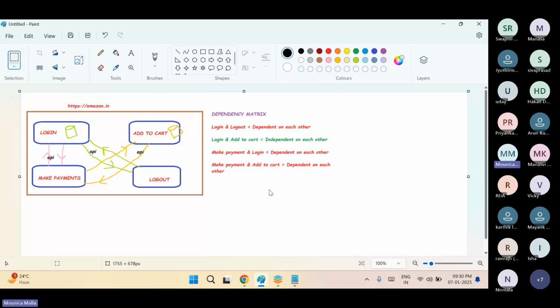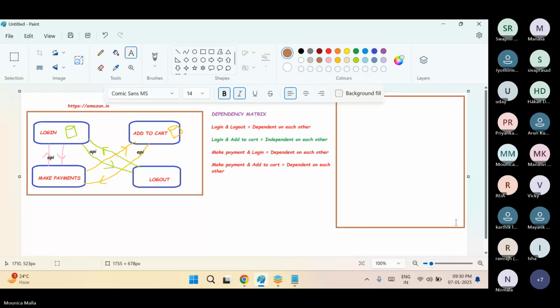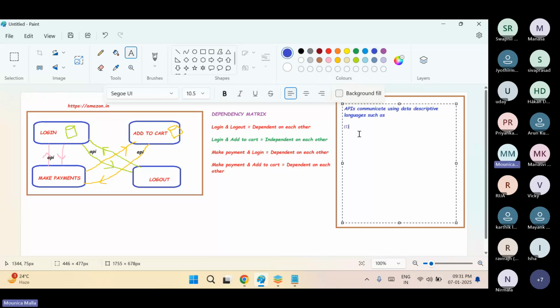But when it comes to software, when it comes to the modules, when it comes to APIs, how do they communicate data with each other? So the answer for this is, these modules talk to each other using data descriptive languages. So I will say APIs communicate using data descriptive languages, and there are so many data descriptive languages in the industry. The first one that we had in the industry is text format.